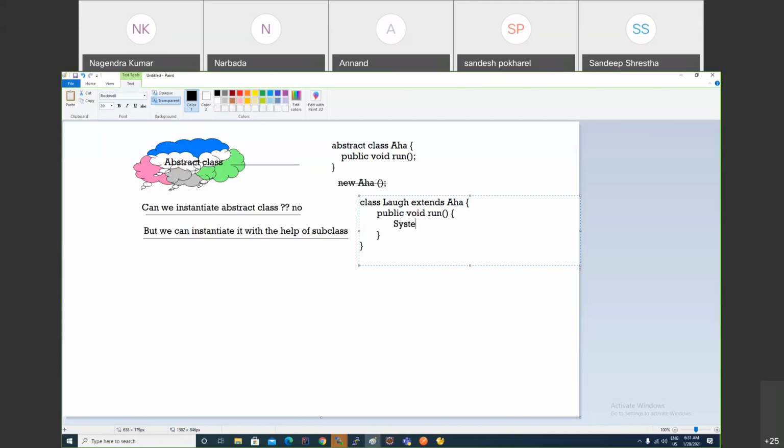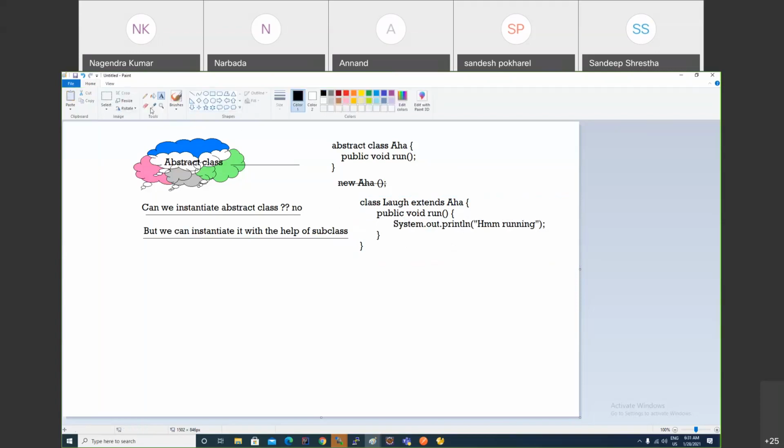System.out.println, here you can write running. Here I did one mistake. When you don't give the definition in case of an abstract class, you have to use the abstract keyword over here. Otherwise, your program will not compile. Make sense? So this is my abstract class. You cannot make an object of Aha, but can you make an object of Laugh?